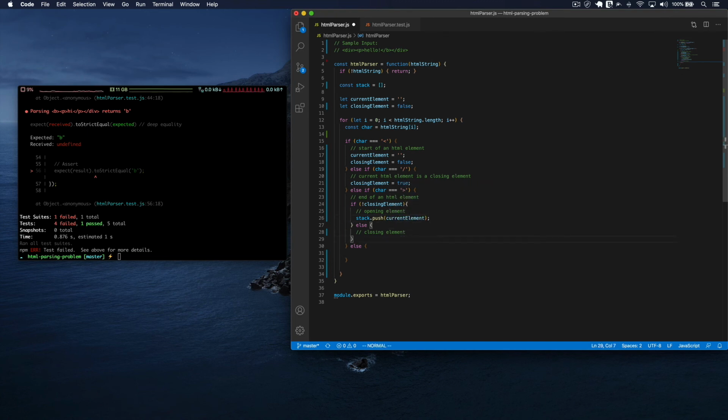On the other hand, if it's a closing element, we want to pop the last opening element off of the stack. So we'll say const opening element equals stack.pop. And then we want to compare the current element with that opening element we just popped off the stack. If they don't match, then we know that we found our incorrect nesting, and we can return that opening element since it's the first one we would have encountered.